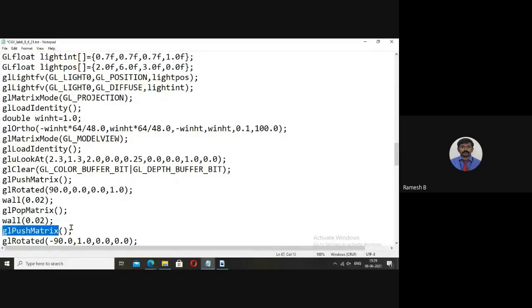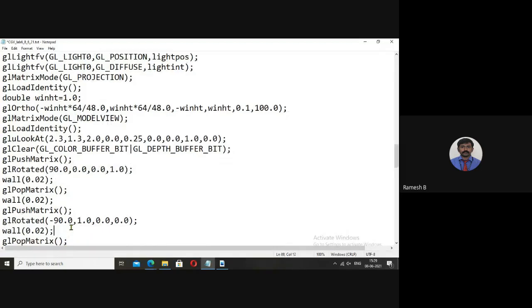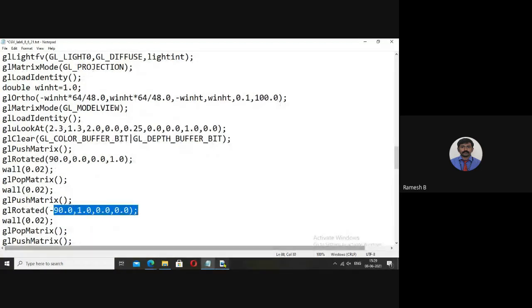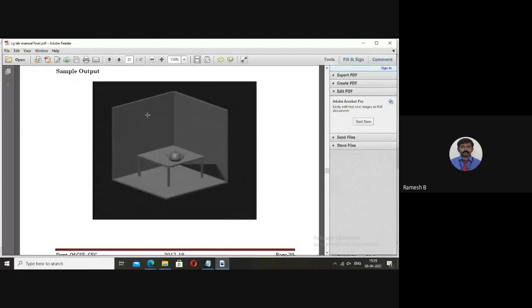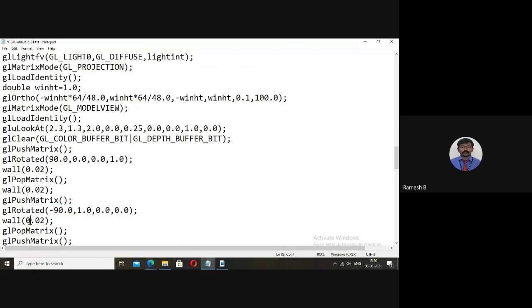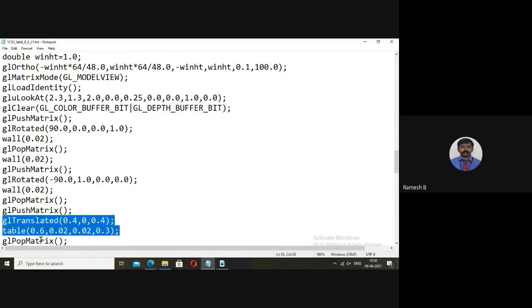Next we will push the matrix. This time we will push the matrix and we will rotate it. We want to rotate because we are seeing the walls at different angles. We need to rotate this. That's why we are calling the rotate function. After that, one more time we are calling the function wall and we are popping it.